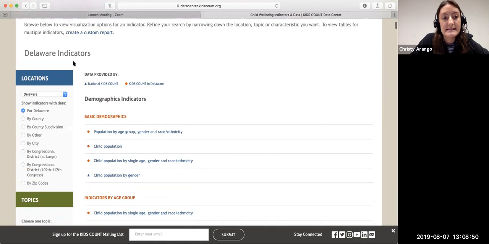Now, under where it says Delaware Indicators and under Data Provided By, you will see a blue triangle that says National Kids Count and an orange circle that says Kids Count in Delaware. And these little icons will appear next to the indicators listed below here. So you can see them right there. So the blue triangle should be used when interested in national data with state-by-state rankings.